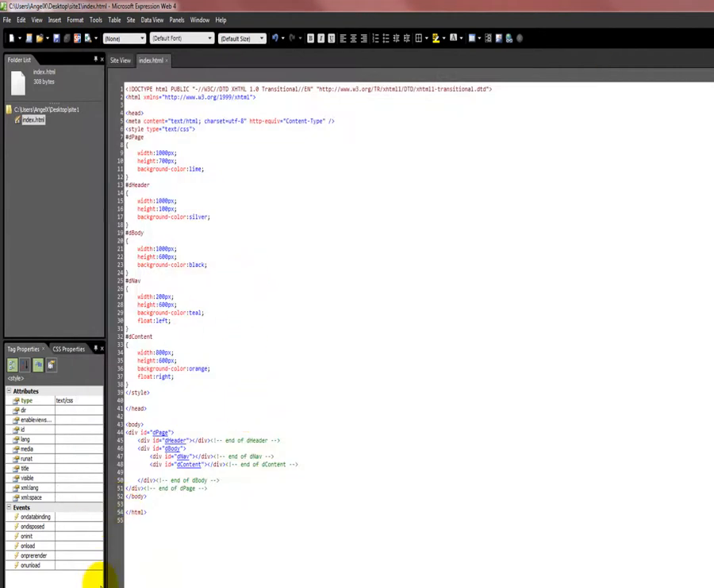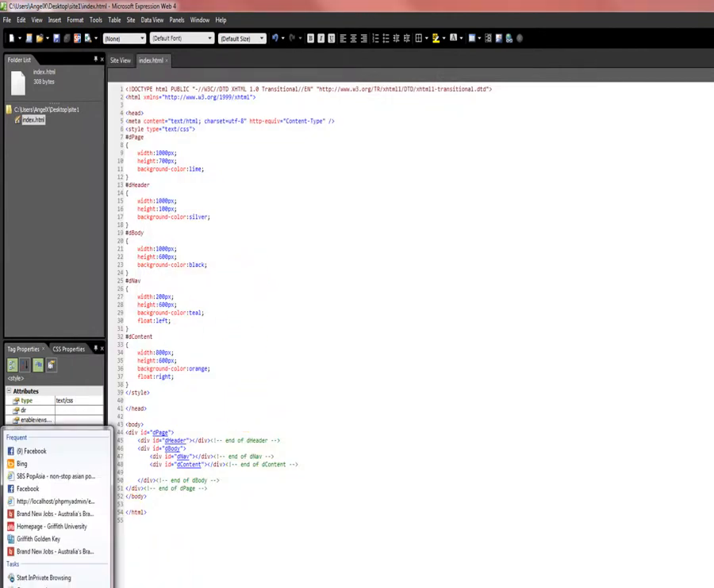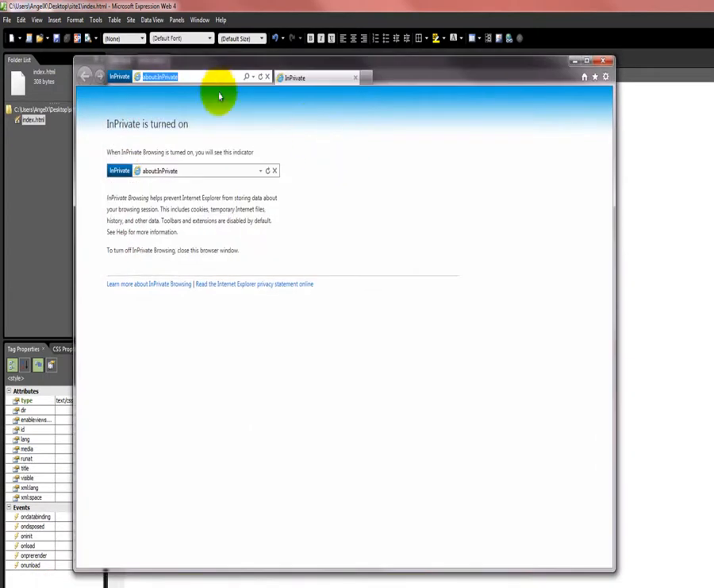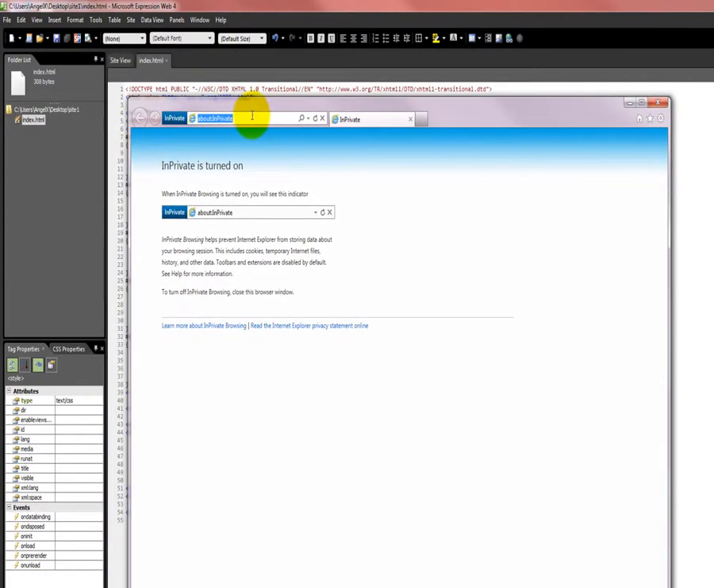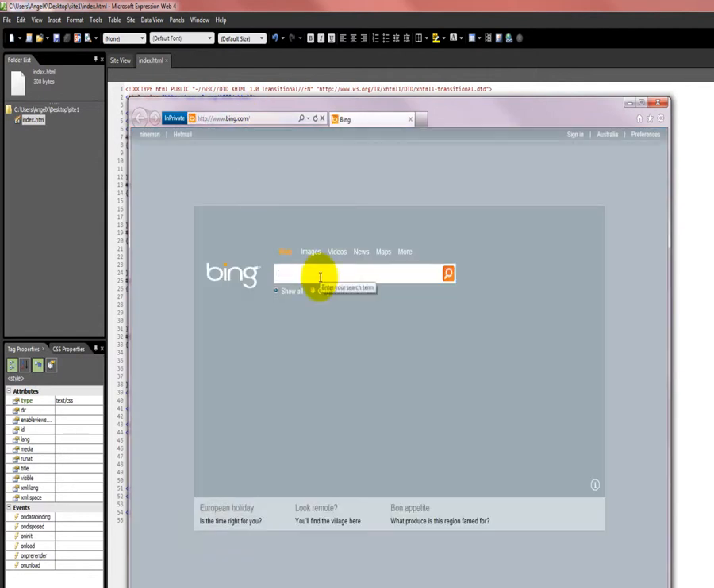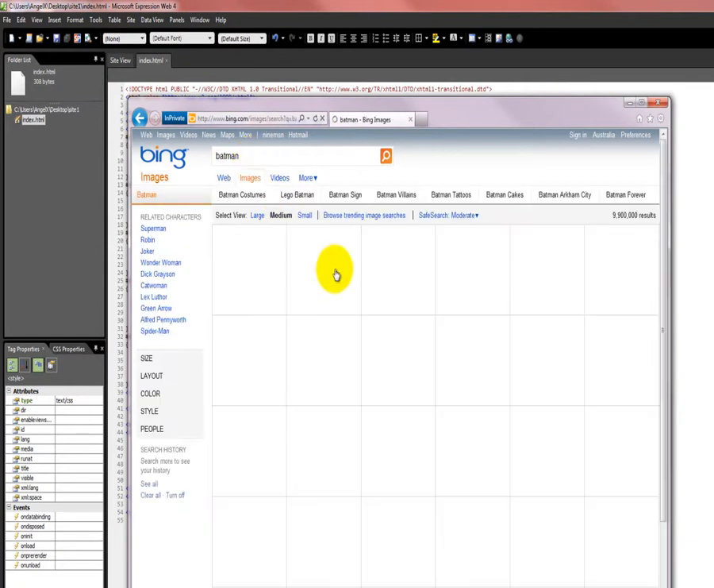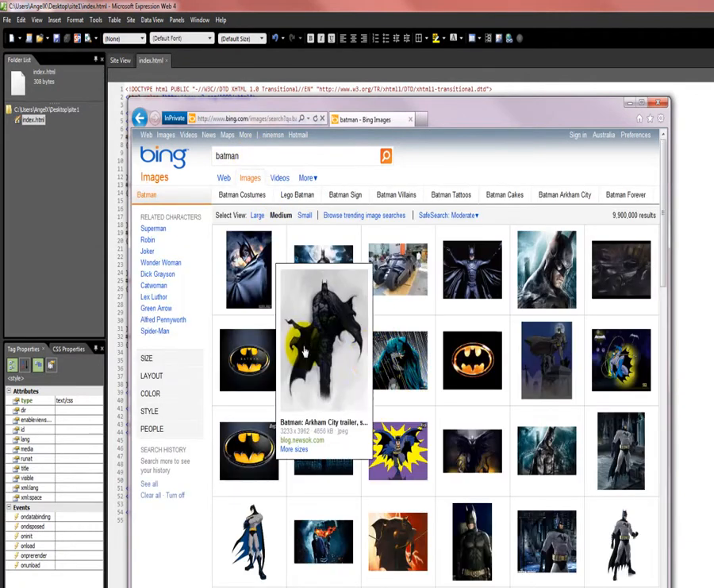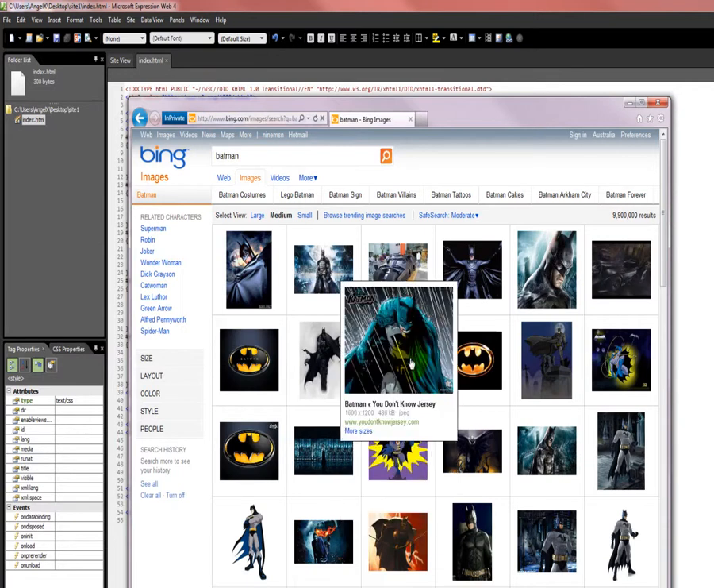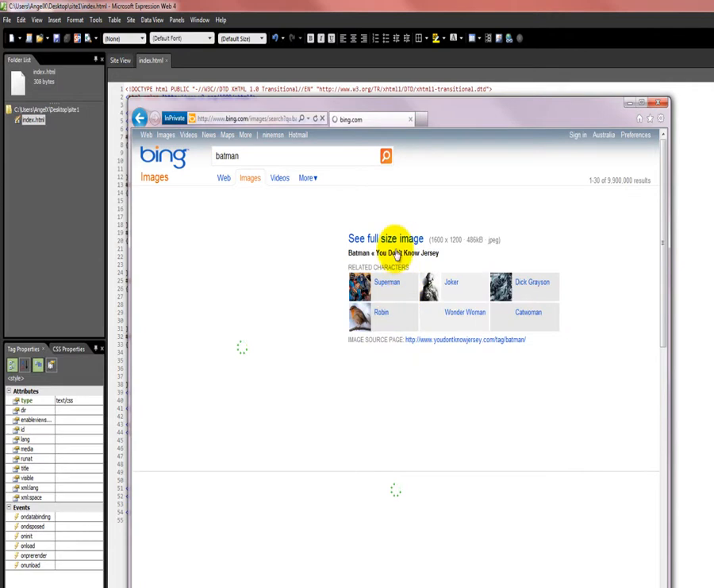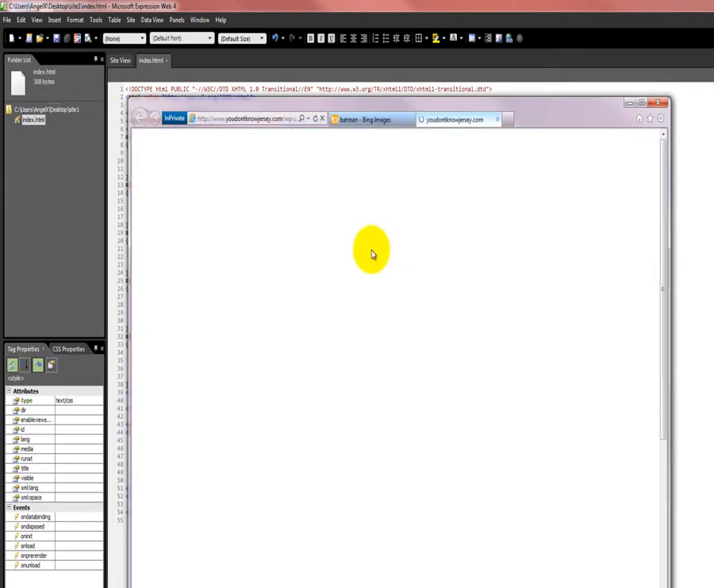Now what we're going to do is we're going to add in an image. So let's go to Bing images, let's go for Batman. Okay, so let's work with that image there. Okay, so we'll just go to full size image.